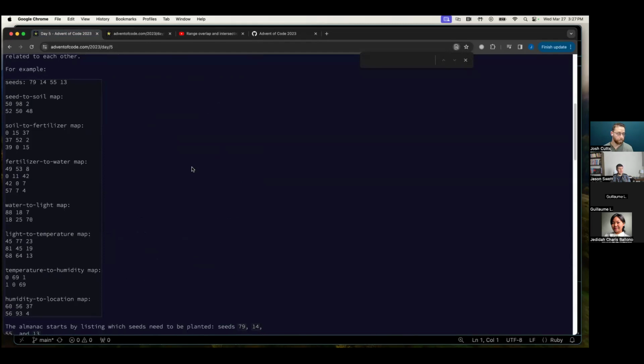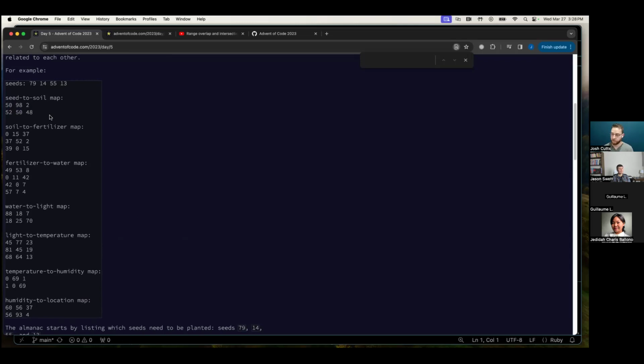So I'm thinking about each one of these groups of three numbers. Is each line a map, or is each group of lines a map? I guess it depends on the terminology. I was thinking each of these six is its own map, and each of these is just a non-overlapping set of ranges. So what do we call each of those groups of three numbers?